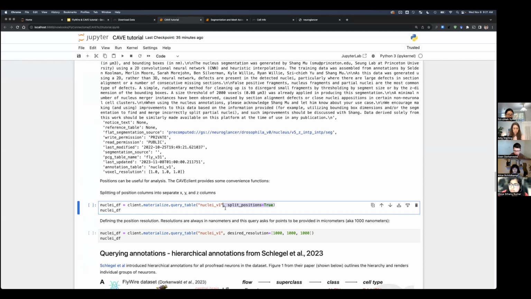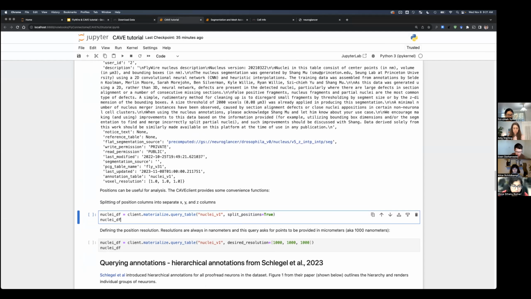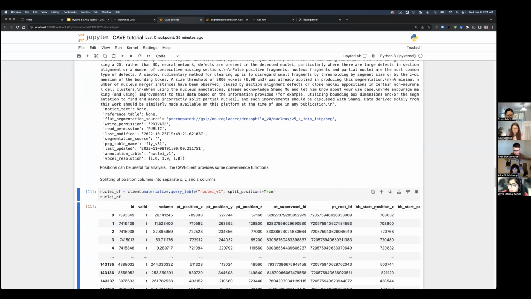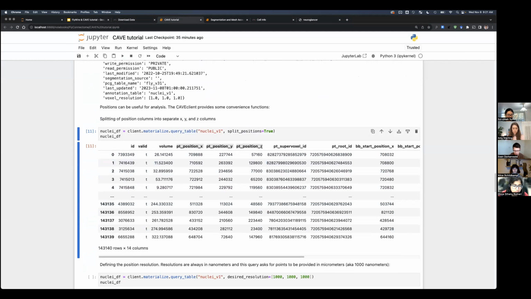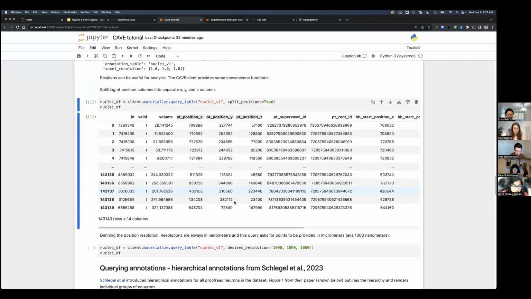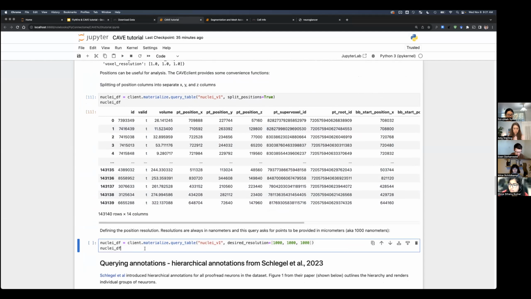One very handy feature when pulling those tables is to use split positions. That's just because pandas can be very unwieldy for lists within cells. This allows you to split any position columns into 3 separate columns. That is very useful, and I use that all the time.